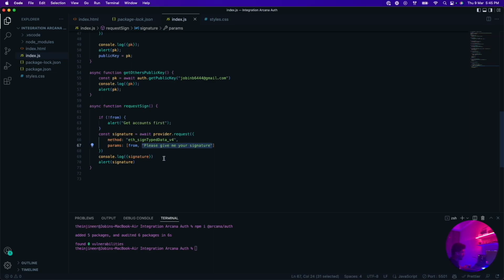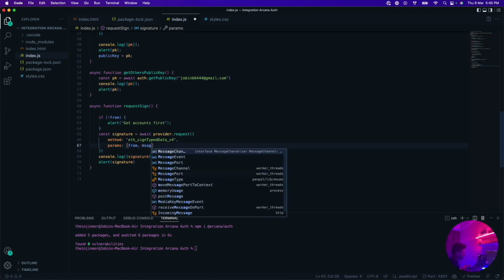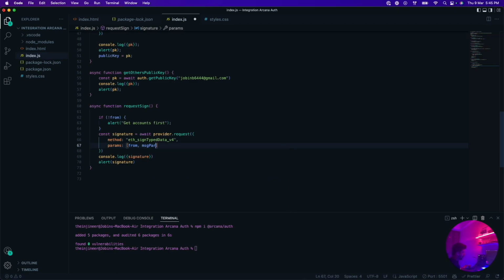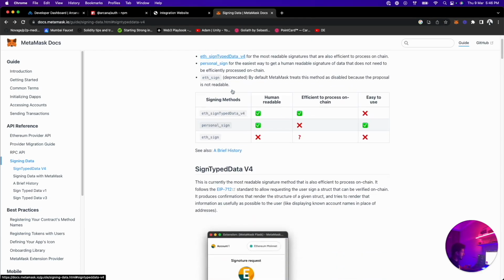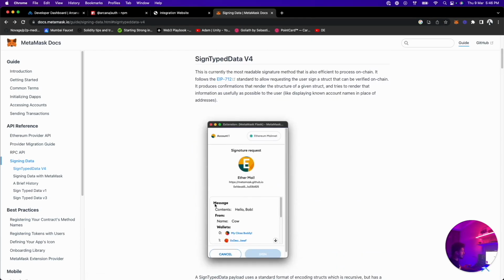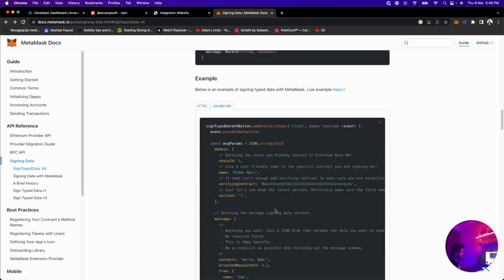So we are going to create a variable called message parameters, and we're going to pass this. How this variable should be created and how the data should be passed inside it, I'll show you. On this website, you can see how it actually looks. I'll show you a sample. The user will see a message like this, unlike what the user sees in eth_sign or personal_sign. The user will see a message in this format, and for this, the code needs to be written like this.